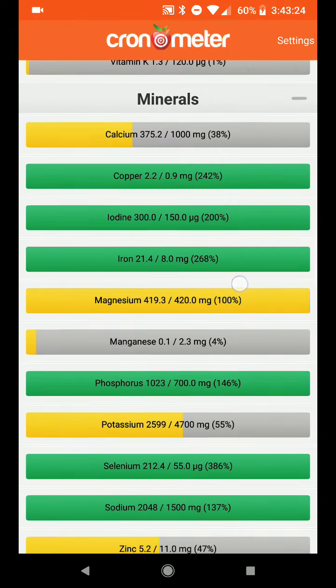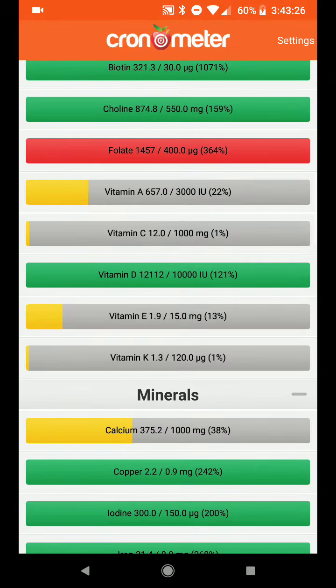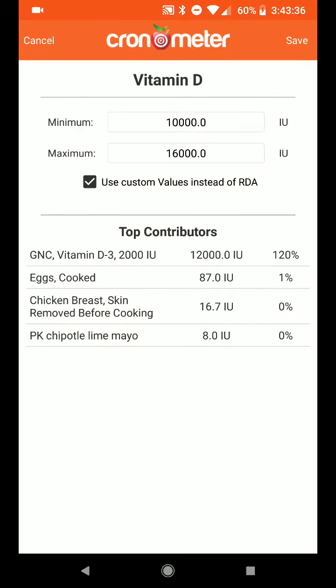A good example is vitamin D. I think the RDA for vitamin D is like 1,000 IU. I personally think that's way too low, so I actually set mine at 10,000 instead of 1,000. And all you would have to do is hit the check mark right there. It starts out unchecked.